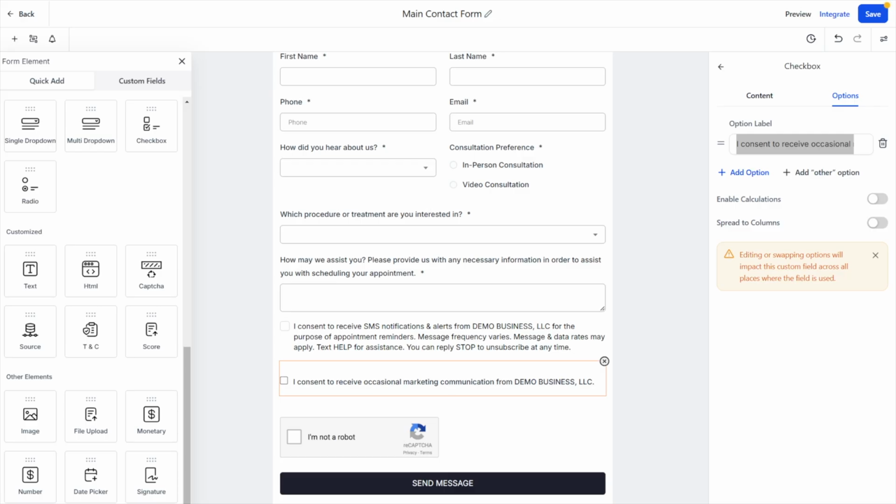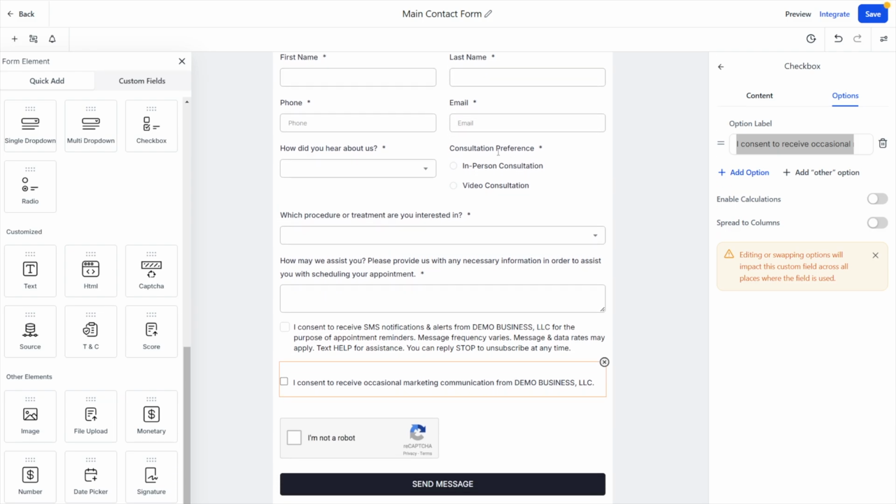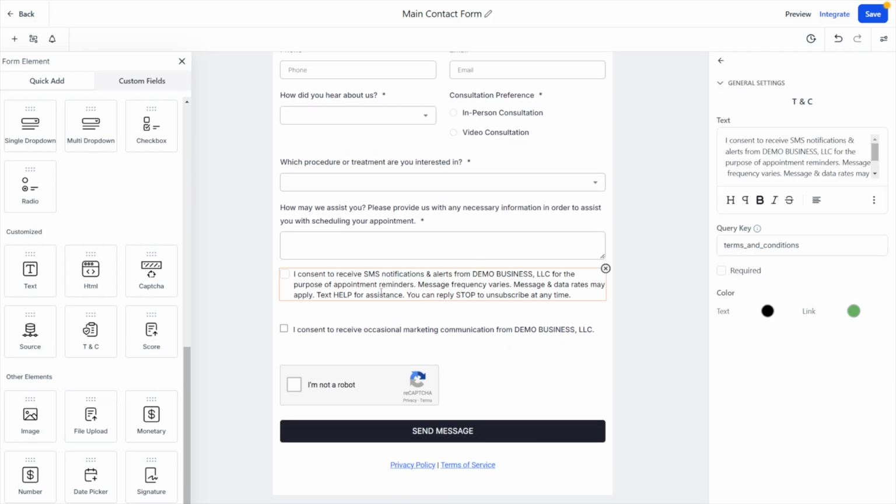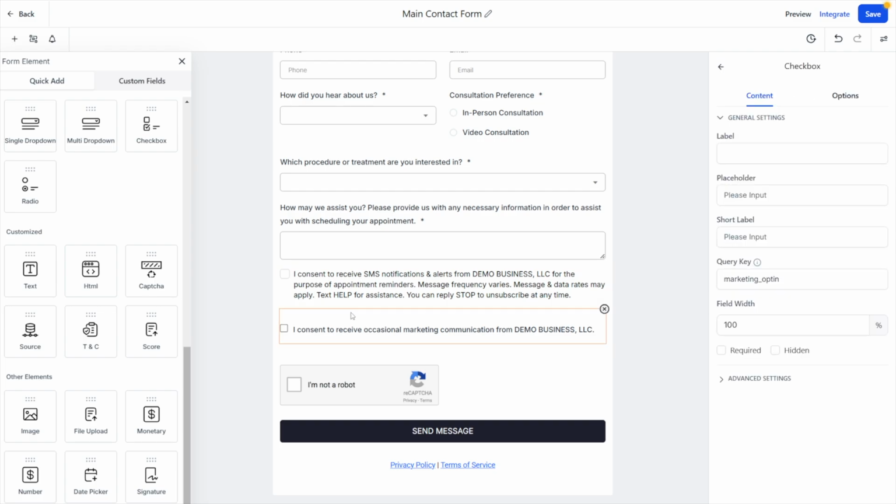Okay, so here we are in the HighLevel form builder, and this is a very standard form that I use on all my client websites. You can essentially put whatever you want in the form, but the part we care about is the two checkboxes down here and the privacy policy and terms of use at the bottom. You need to have both of these. A recent change was made where they wanted you to get explicit consent to receive occasional marketing communications, assuming that's what you're going to do.